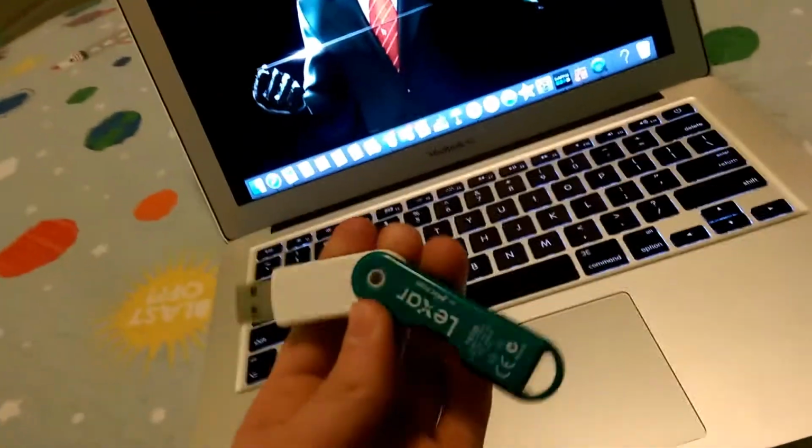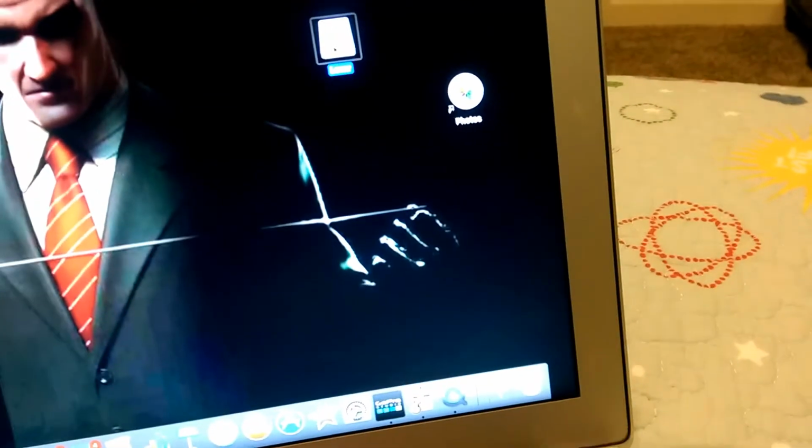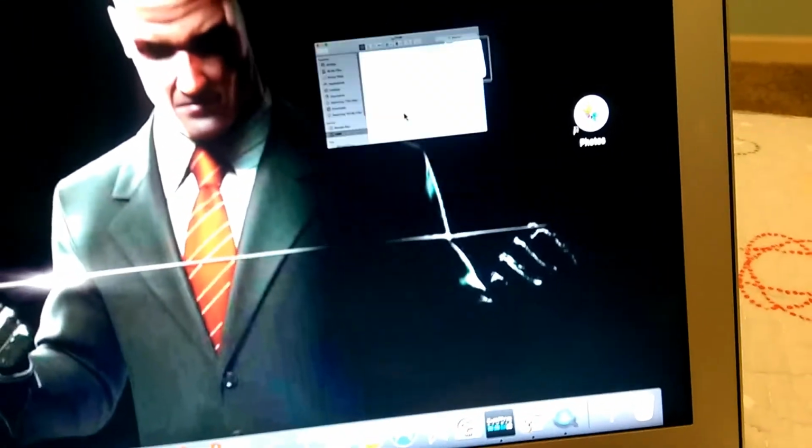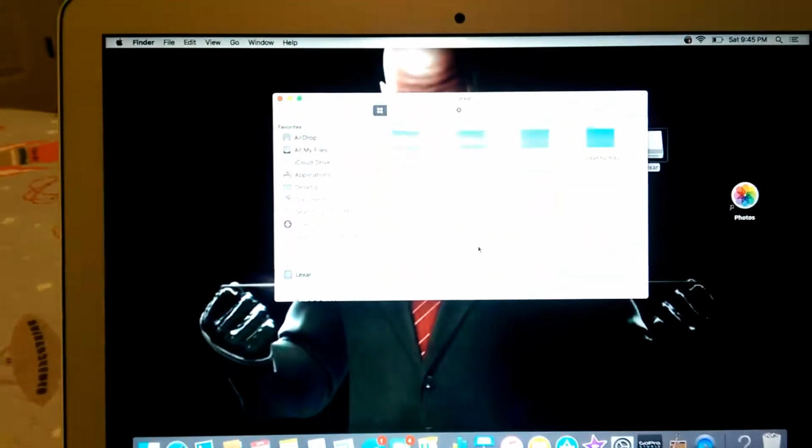But anyways, you want to get any USB drive, plug it into your computer or a MacBook, which is what I got. And then you should have this little bad boy pop up or something like this. Anyways, find a way to get on your thing.